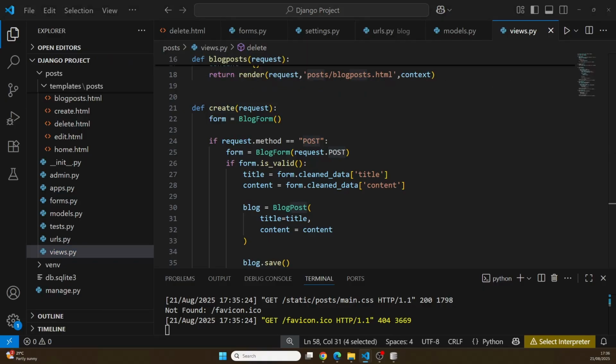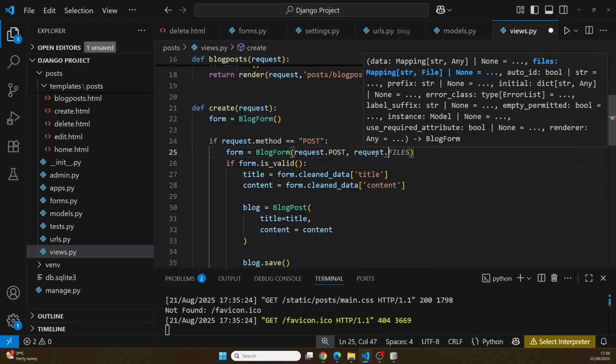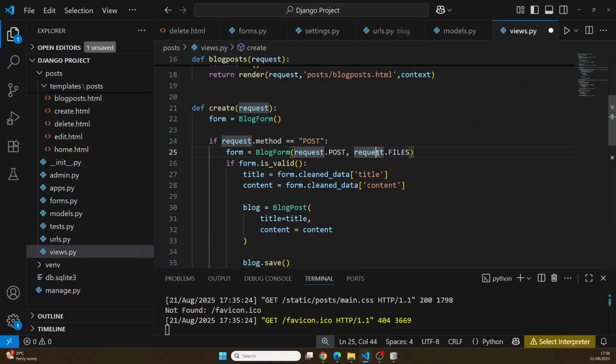So in the create section, there are a few things we need to adjust. The first thing we want to adjust is inside of the request method, it's POST. We do not only want to include request.POST, but we're also going to add request.FILES. And that is going to help us with the submission of the files.